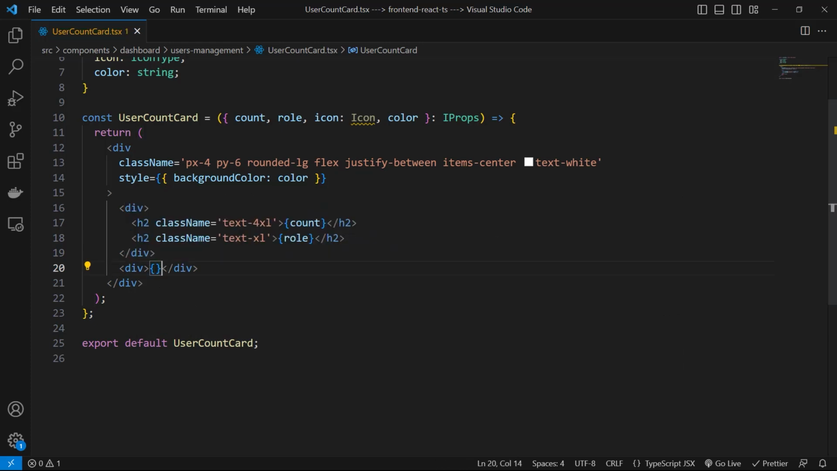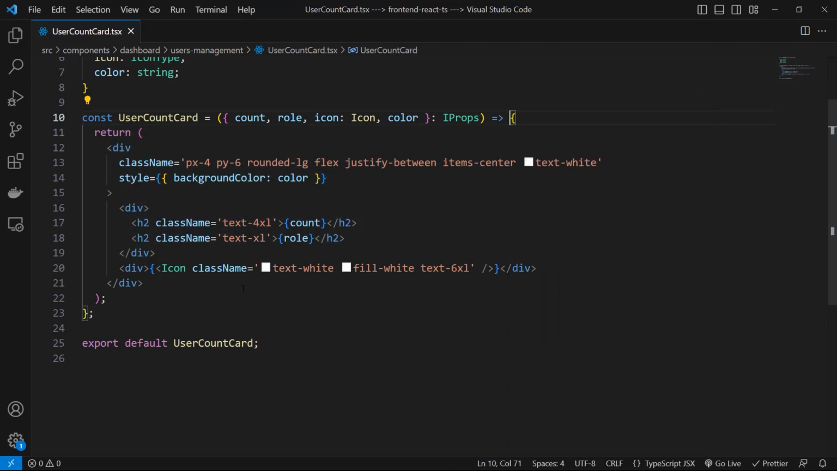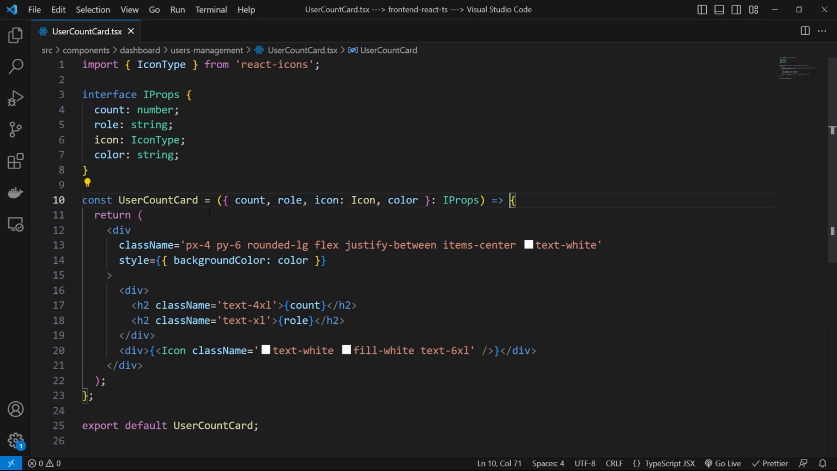And I will open a curly brace inside of it. And also I use Icon. So this is the icon that is coming from here, from this alias, and this is the way we use the icon that is coming from our props, because it must be capitalized in the first letter. So for this icon, we can have some class names like text of white and fill of white, and also text of 6xl. And that's it, simple and easy. So let's use the format document, and I think everything is okay, and we implemented the user count card.